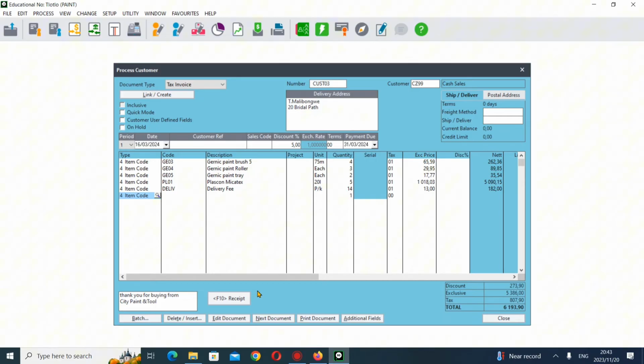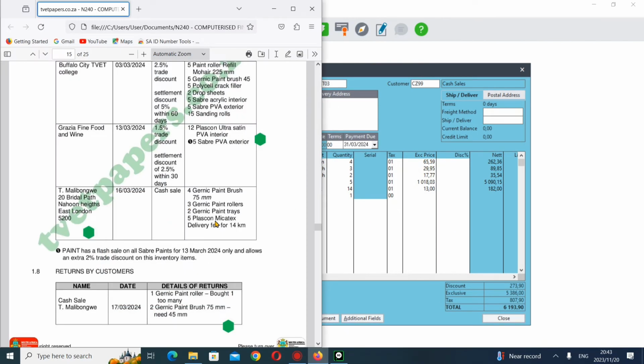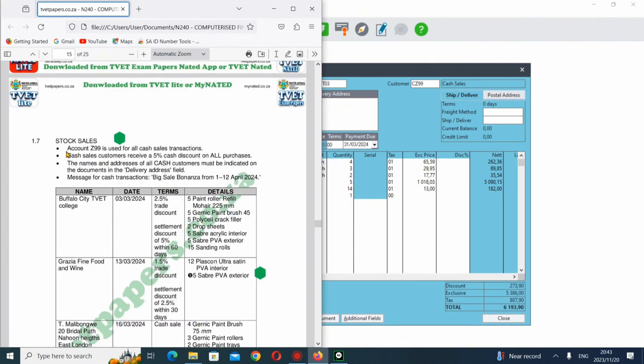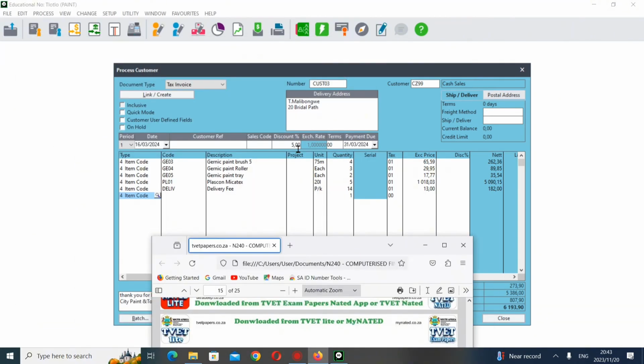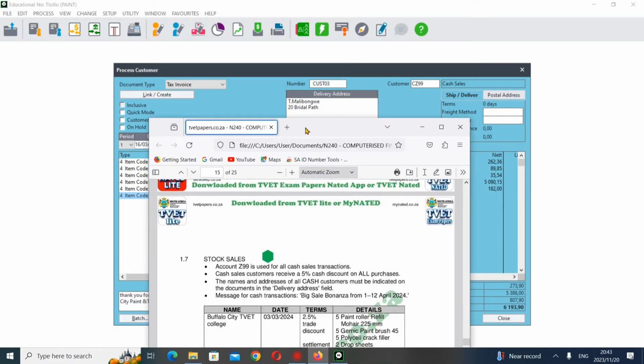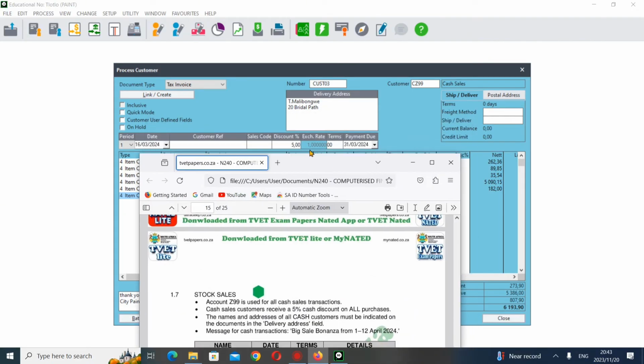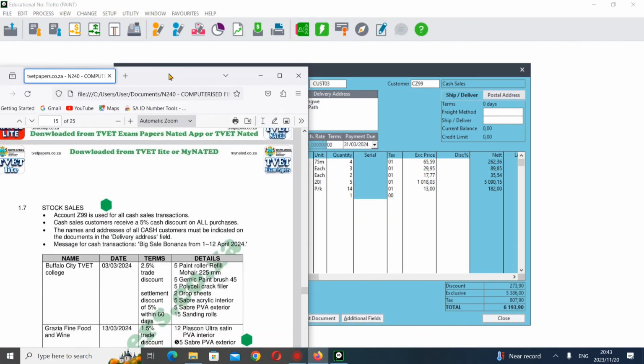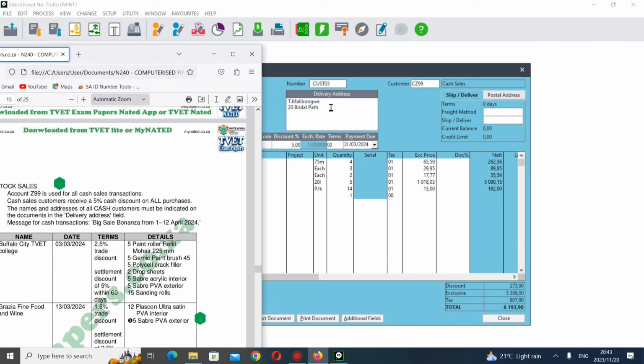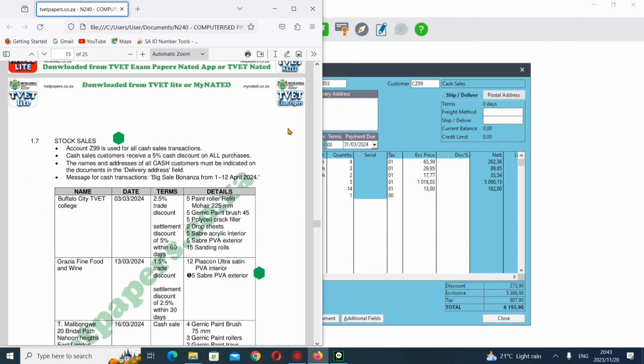Let's just go back to the information and reread what they said concerning this customer. Okay, so they said account, it's fine. The first bullet we're done. Cash sales customer receives 5%. We're done with this. As you can recall, we did that part when we did our discount. And then name and address. Okay, so the name and address was supposed to be here. So let me just do the name and address quickly, since we no longer have this load shedding. Let me just try to do this.